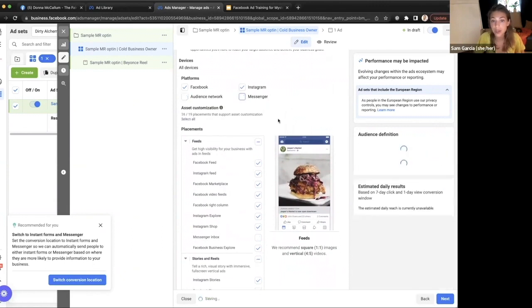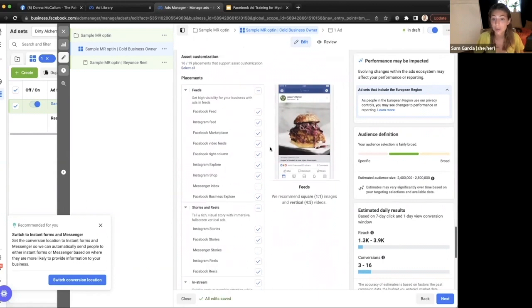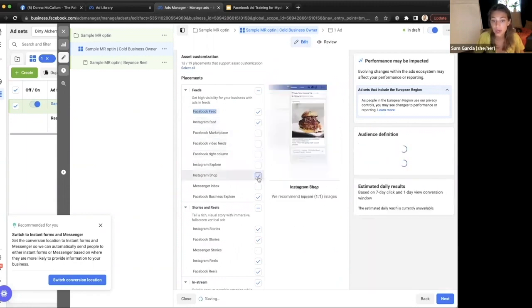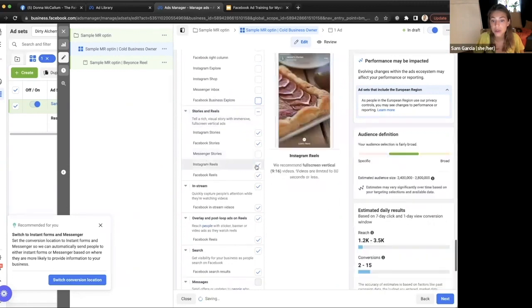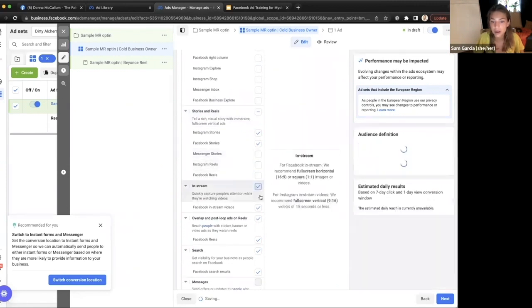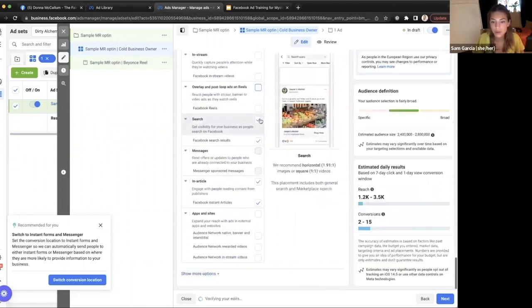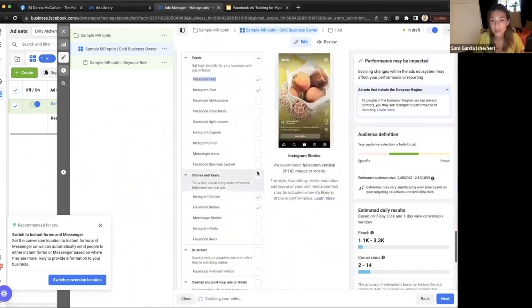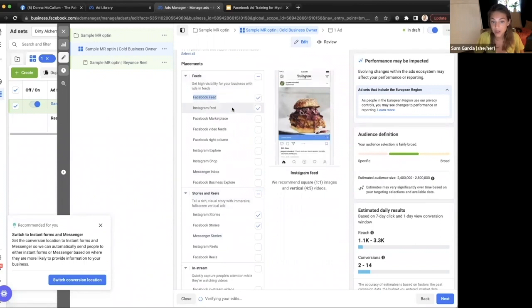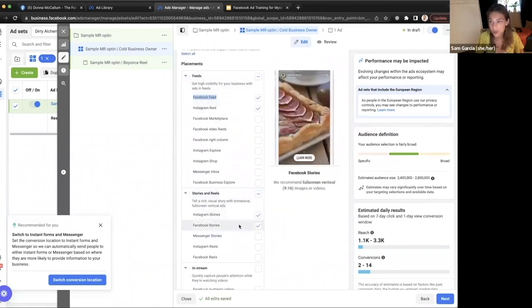I will uncheck Messenger. And if you want to stay super safe, you're going to just keep checked the Facebook feed and the Instagram feed. And you're going to keep Instagram Stories, and I'm going to uncheck everything else. So the basic Facebook feed, Instagram Stories, Facebook Stories, which echoes what we've already talked about, which is just amplify what's already working. And you've been posting on Facebook and Instagram in those places.